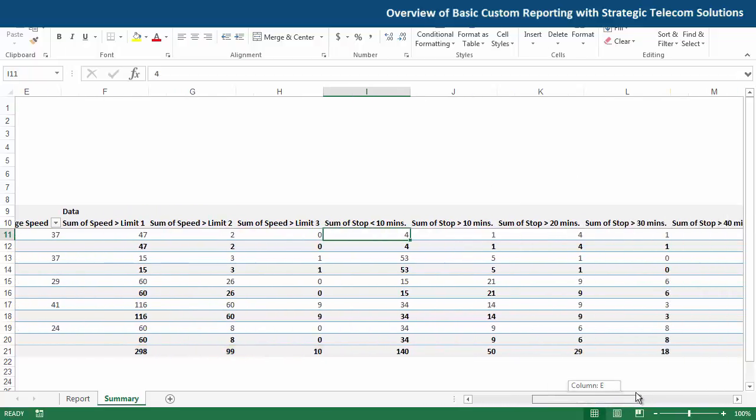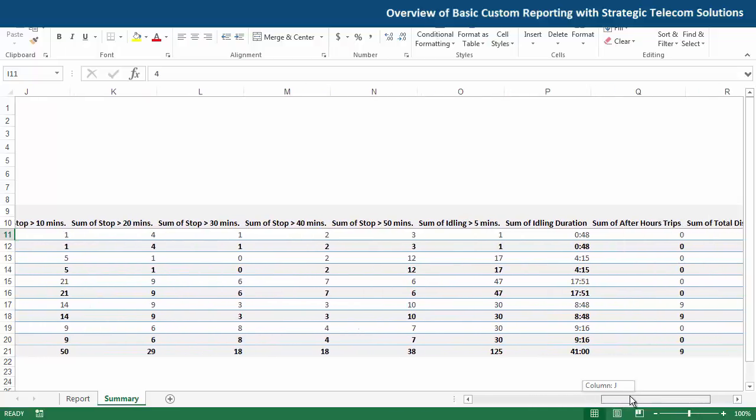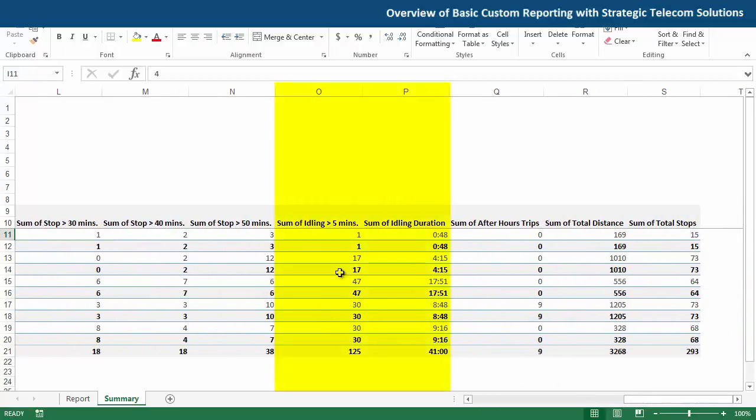Next, starting over here in column I, this is showing us the number of stops. In column I, you have the number of times that each vehicle stopped for less than 10 minutes. Then moving to the right, the number of times they stopped for more than 10 minutes, more than 20, more than 30, more than 40. And then in column N, the number of times each vehicle stopped for more than 50 minutes. In columns O and P, we have some information on idling: the number of times each vehicle idled for more than 5 minutes and their total idling time. And then in the final three columns, data on after-hours trips, the total miles driven, and the total number of stops.